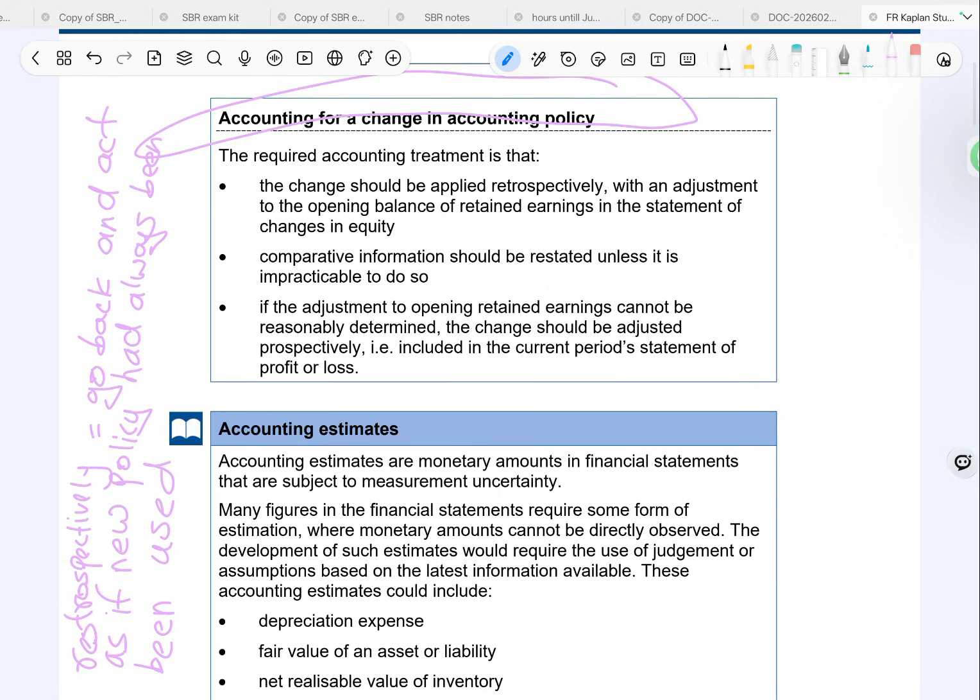So, what needs to be done? Adjust the opening retained earnings. Since previous years' profit may have changed under the new policy, we adjust the opening balance of retained earnings in the statement of changes in equity. Think of retained earnings as the accumulated profits from previous years. If past profits change, retained earnings must also change. Second, restate comparative figures. The previous year's financial statements shown for comparison should also be revised using the new accounting policy. This allows users to compare both years fairly.